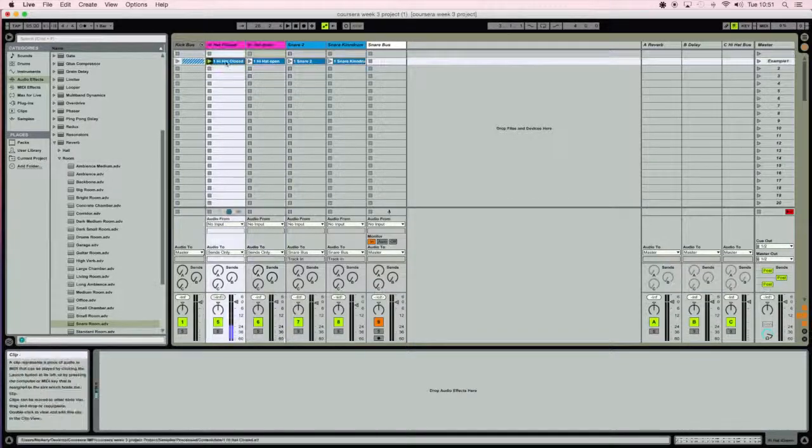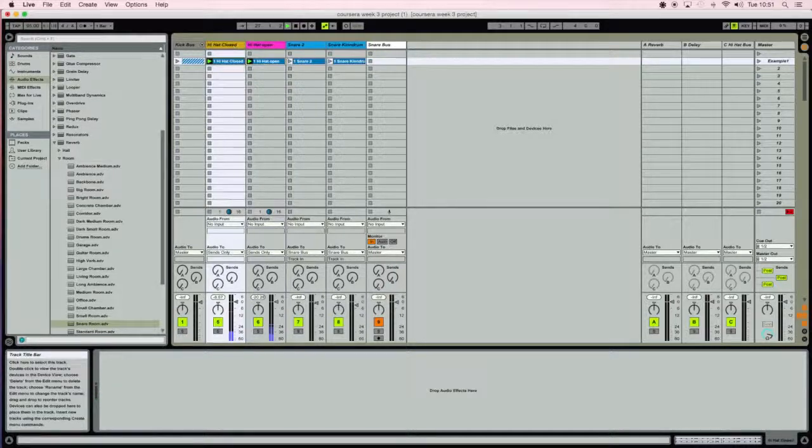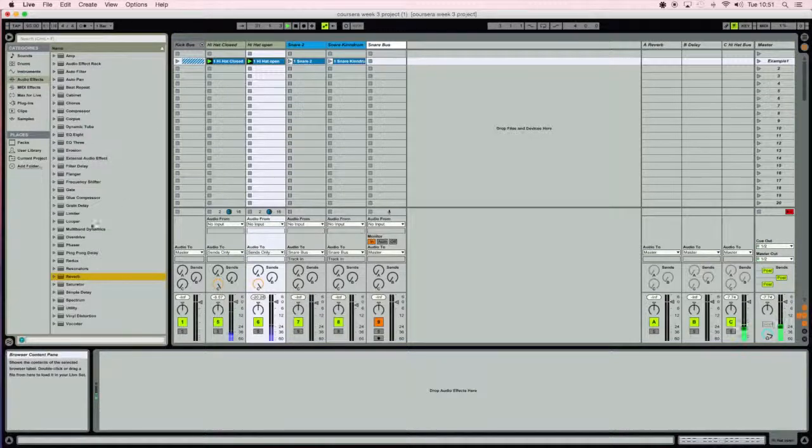I'll play that and you'll notice that the audio signal is now blue but we cannot hear it. We need to turn the relevant send dial, which is dial C in this instance, up to hear it. We can now add effects onto the send track by dragging and dropping.